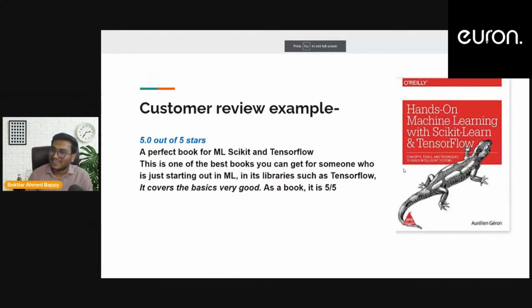I hope if you are working in the field of data science, you should be familiar with this book, Hands-On Machine Learning with Scikit-Learn and TensorFlow. Are you familiar with this book? Please reply something in the chat so that I know you are getting my point. Okay, fine. Let's say I have this particular book and one customer review. Let's say this book is available on Amazon and you got one customer review.